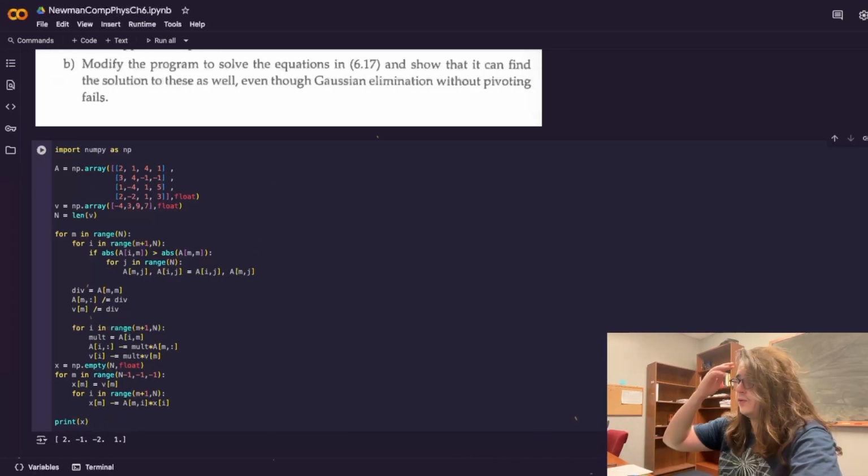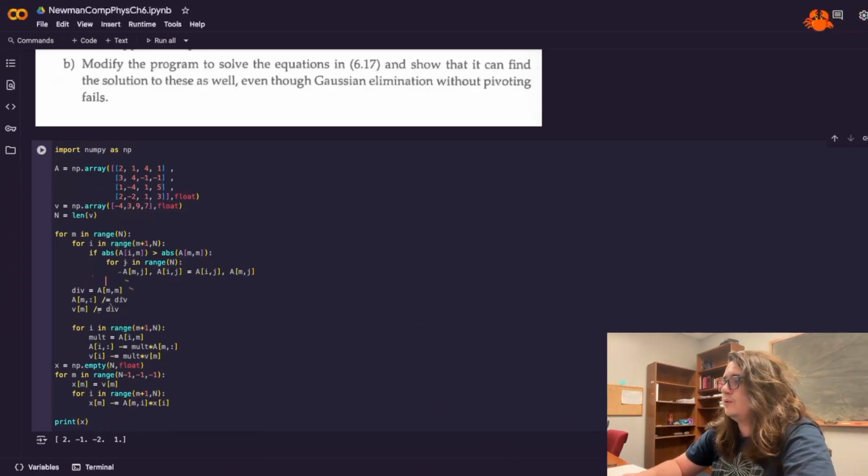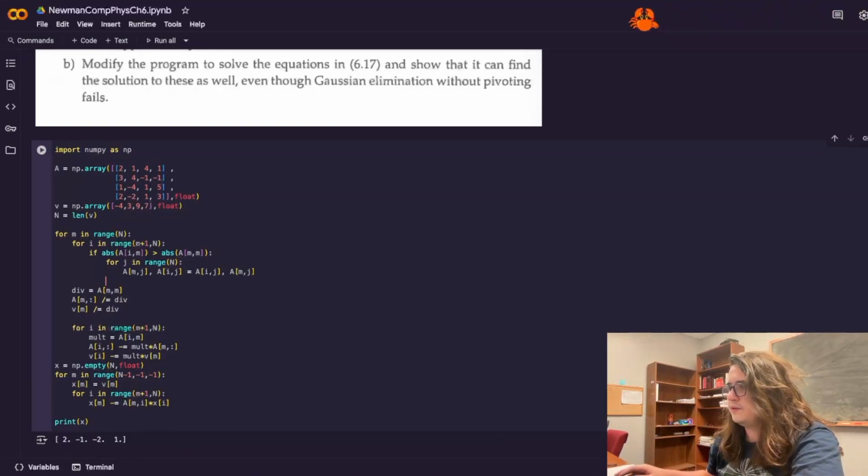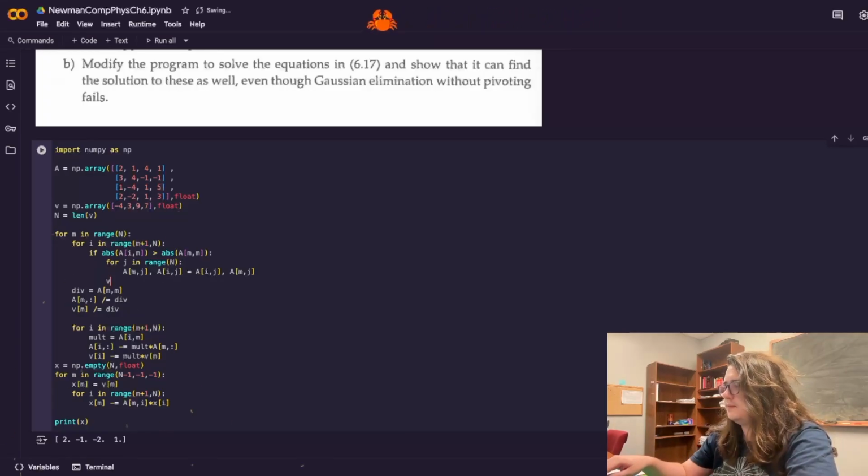And then after the for loop, you also want to make sure that you do the same thing. You flip the rows of the v list, which is what you're actually solving for. So it's very important that you make v indexed m comma v indexed i equal to v indexed i comma v indexed m. If we run this, we'll see that it still gives the same values.